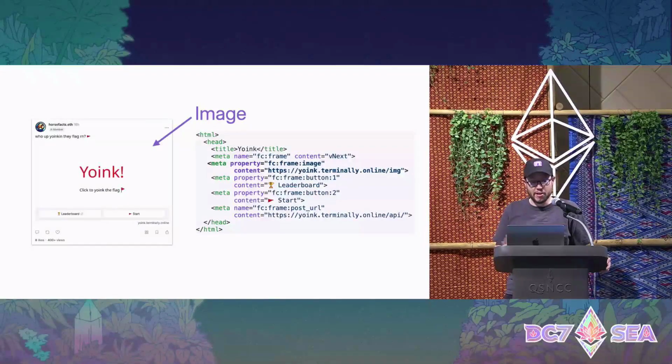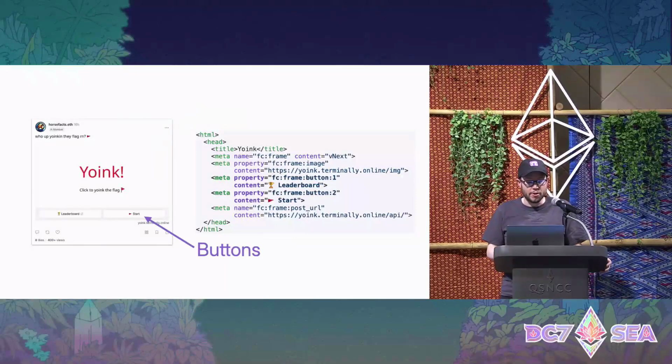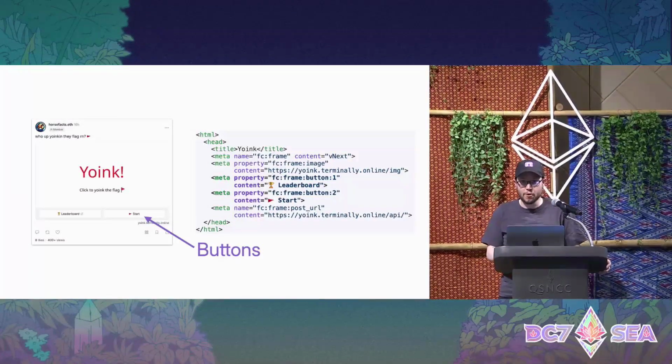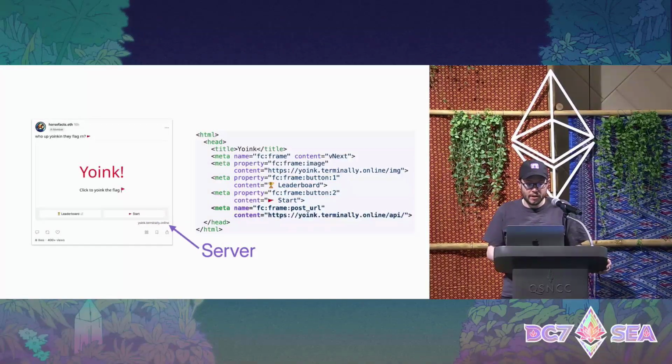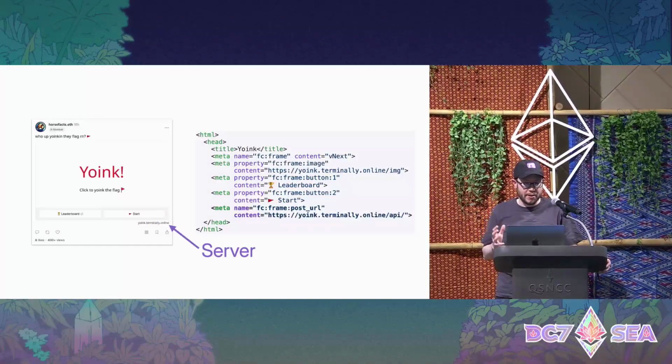You can define an image. Think of this as your UI, right? This is kind of your browser canvas in which you're going to build and render your application. You can define simple UI elements. So buttons, you have up to 4 buttons. And you can add a very simple text input. That's it. And then finally, you can define a web server, which is how your frame handles interactive actions over HTTP.